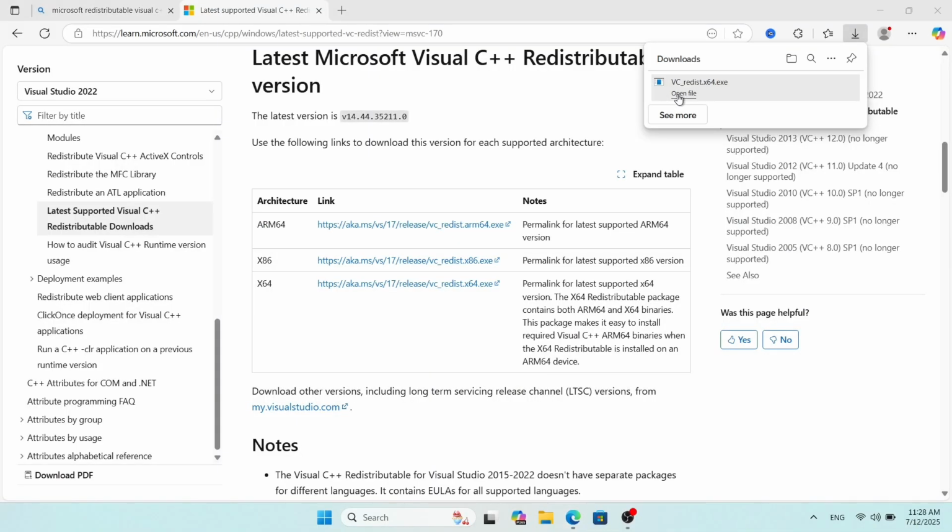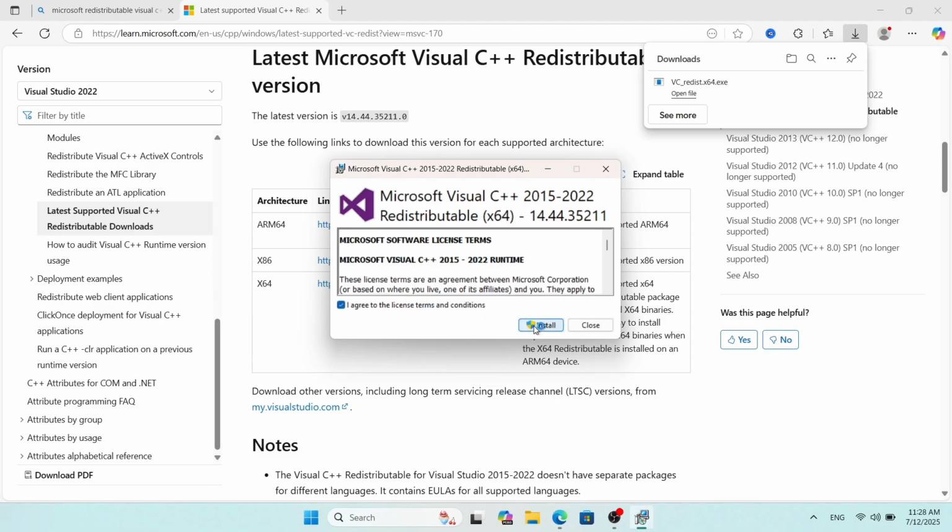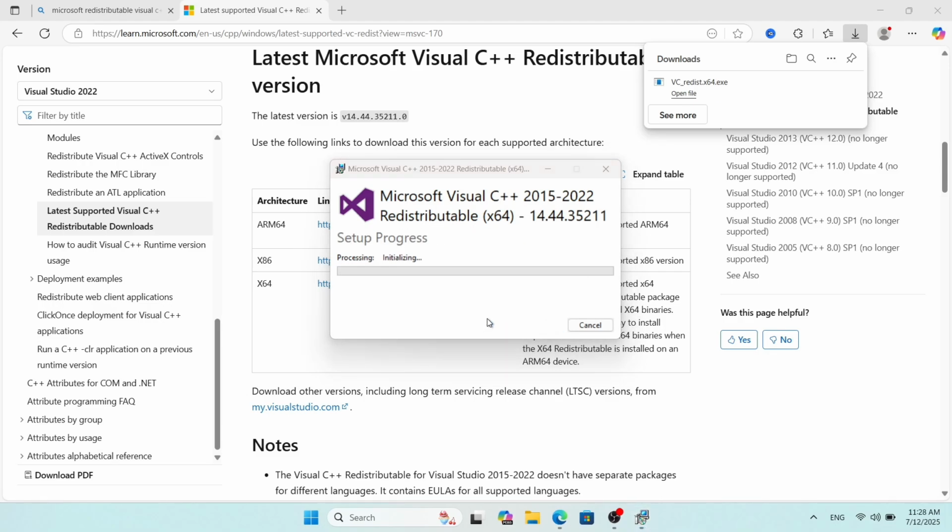After finishing the download, open the file and select that you agree with the agreement and click on next until the setup finishes. And boom, error is gone.